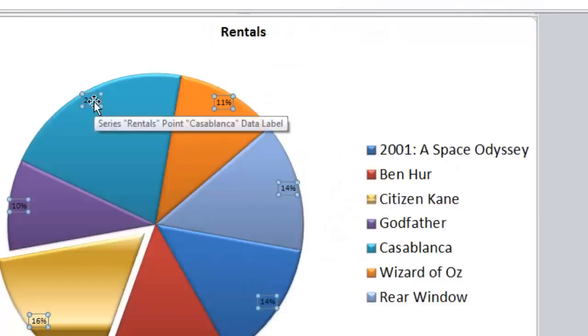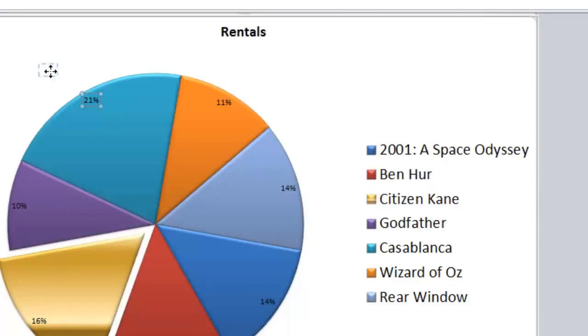Now if I click on any one of those values and drag it outside the pie, you'll see a line points to the slice to indicate which one it refers to, and that's what is called a leader line. And if you want to get rid of it, just click on it and press delete. And I can drag that value back into the chart.